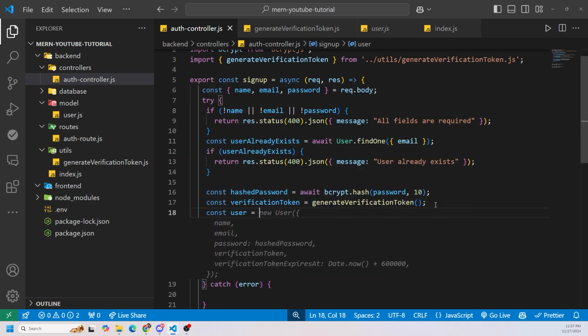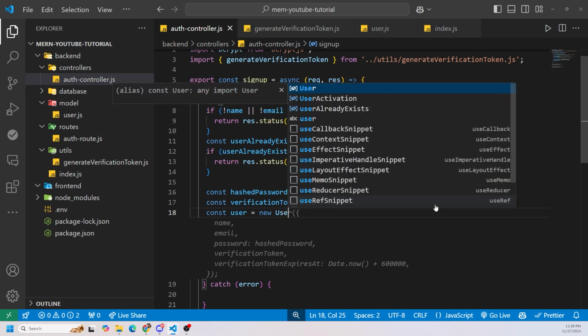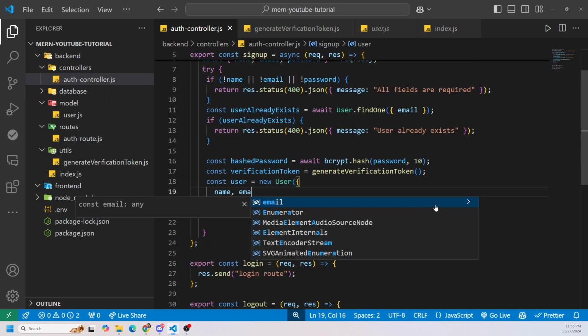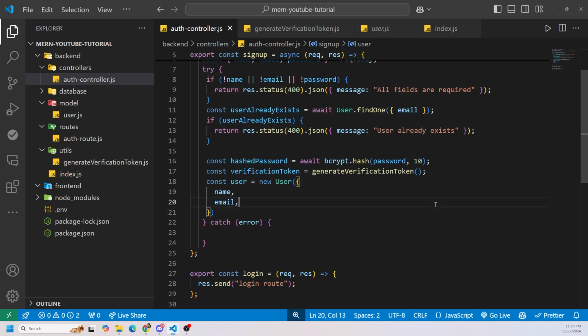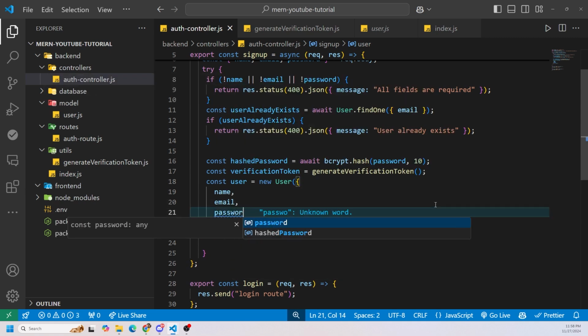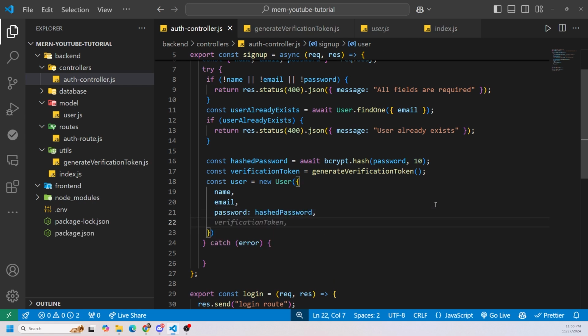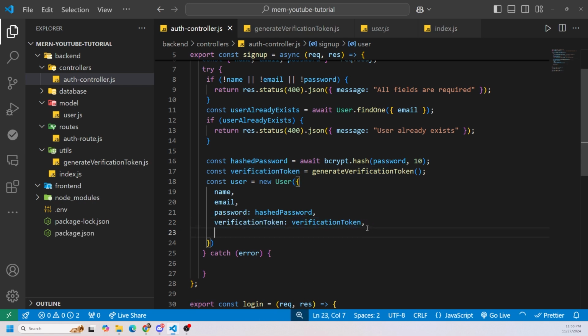So we're going to say const user equals a new capital U User. And we are going to pass in the name, right? The email, the password, which is going to be the hashed password for better security. We are also going to pass in the verification token, which is the verificationToken. And if it is the same exact word, you only have to write it once, but I do like writing it twice. That's just my preference.